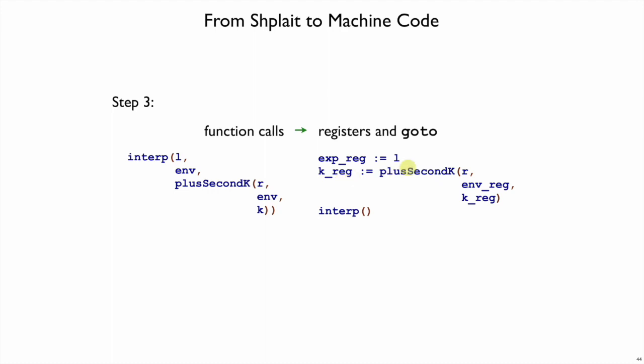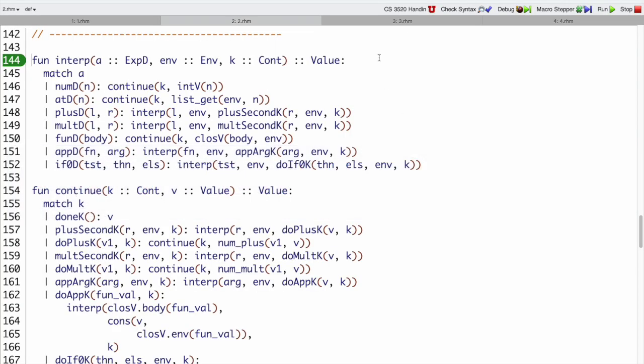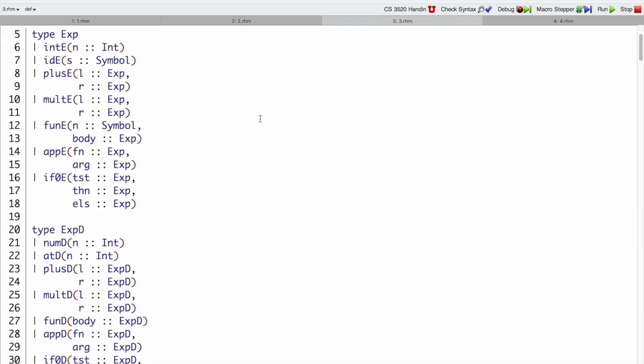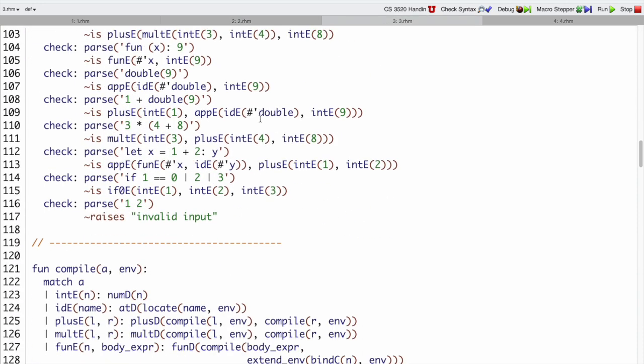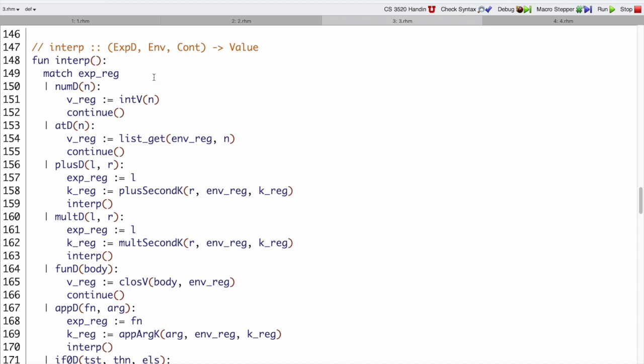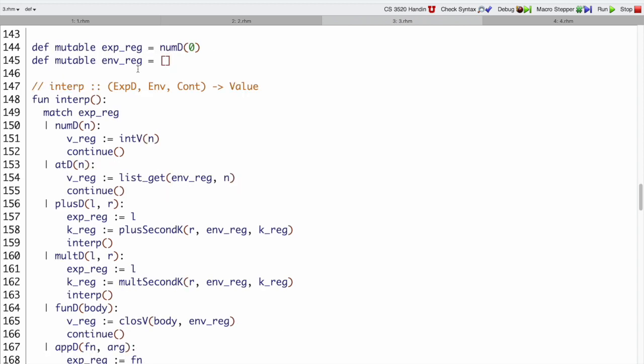In general, we would also set the environment register to the argument that we want for this interp call, but here, this interp call is using the environment register, so we would just be setting it to itself and we can leave it out. We can take a look at that implementation. Here I've got exp and xpd and continuations as before, but I've changed interp so that instead of taking an exp record and doing a match on that exp argument, I have this global variable that's the expression record.